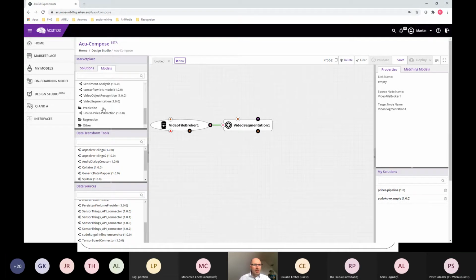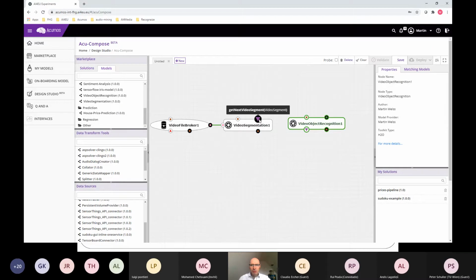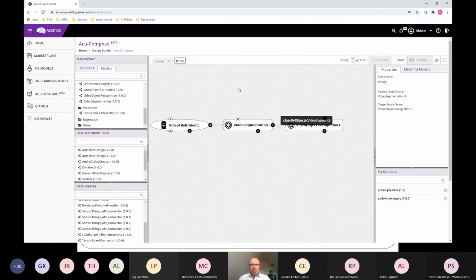Okay, then the next node in our pipeline is video object recognition. And let's see, set config, no, get next video segment. That would be the right method to connect. Here we can connect it together. So what we have now is our basic pipeline together.